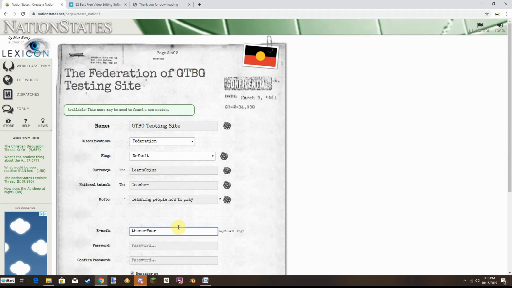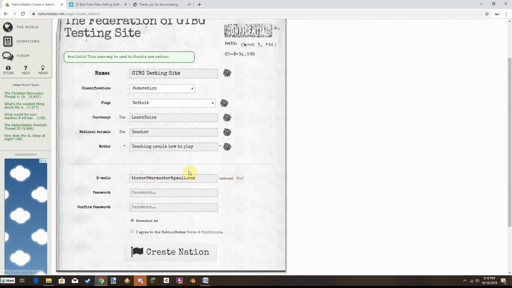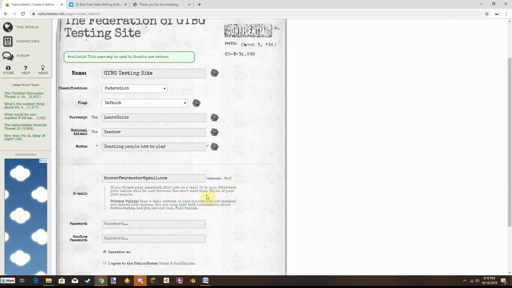Now the email is optional, but it's highly recommended just in case you forget your password. When you click the Y button, it shows you the description. So if you forget your password, this lets us email it to you. Otherwise, your nation will be lost forever. You don't want that. Think of your poor people.